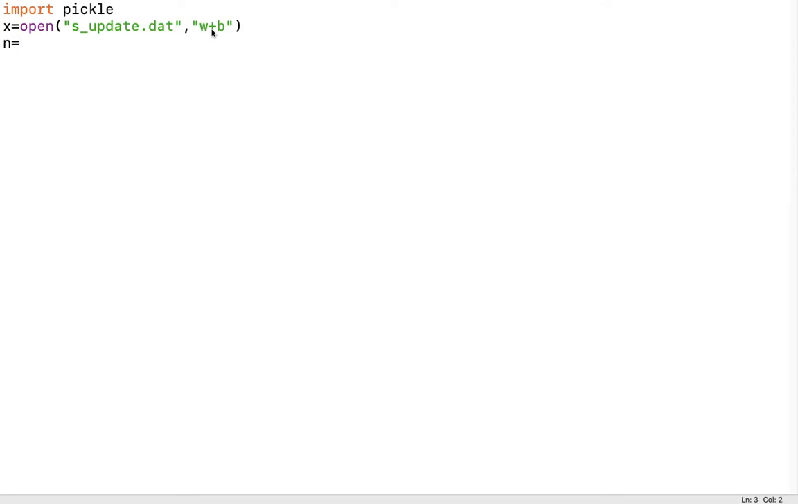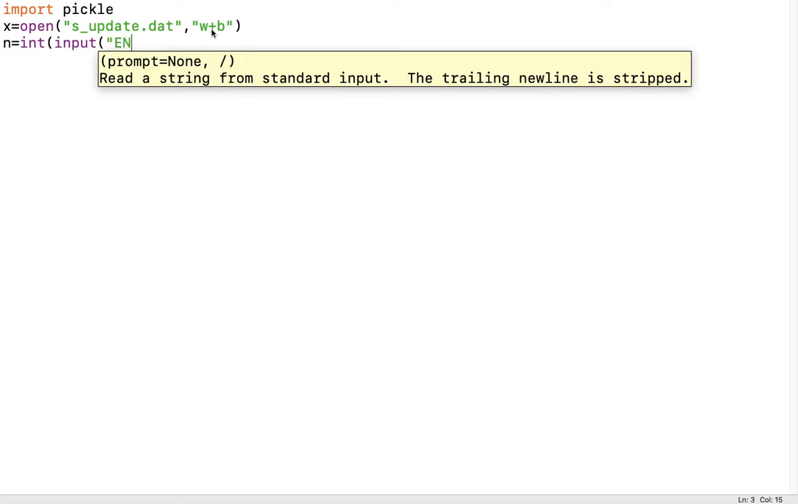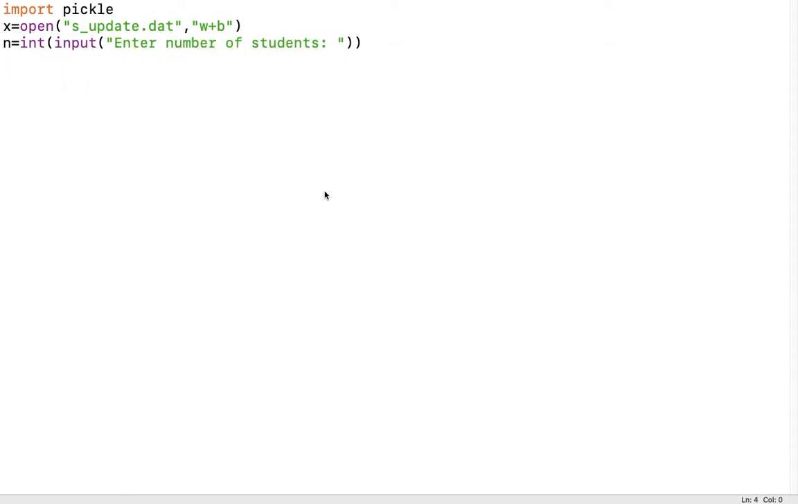In the next step, we will ask the user how many students' data the user wants to enter. For that, let's receive it by int input. Let's give an instruction here like enter number of students. Then let's create an empty list. In this empty list we are going to insert the data, and finally after data insertion in this list is done, we will be dumping that list into the file s_update.dat.